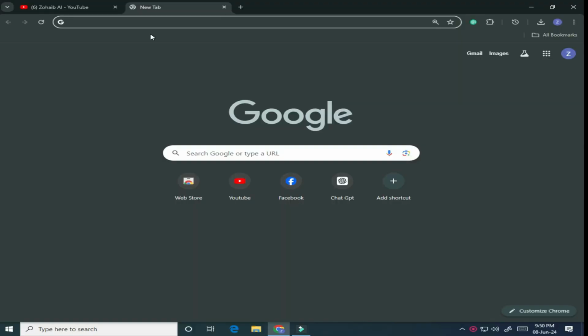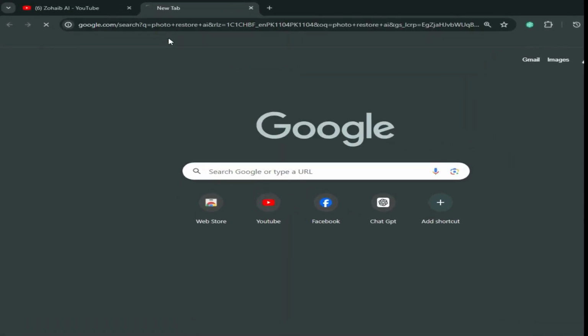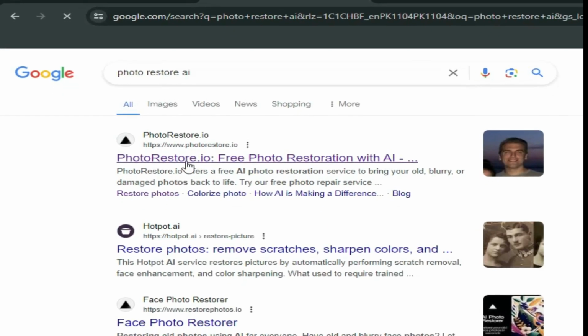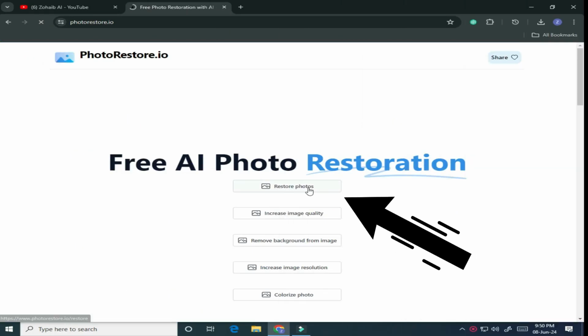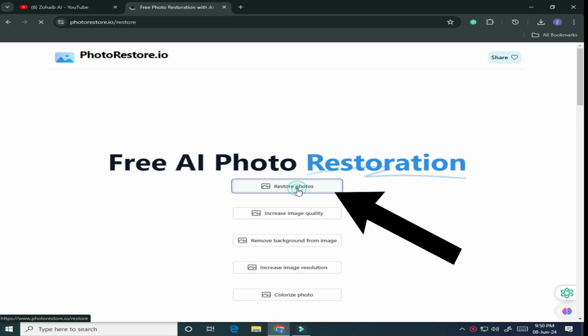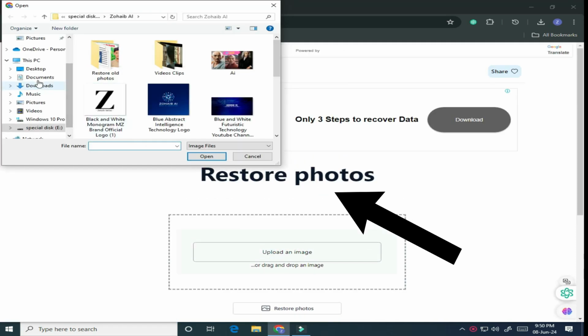First of all, open any browser, go on the search bar and search for Photo Restore AI and open this site. This link is available in the description. Now here, click on this Photo Restore option and select your blurry or old photo.